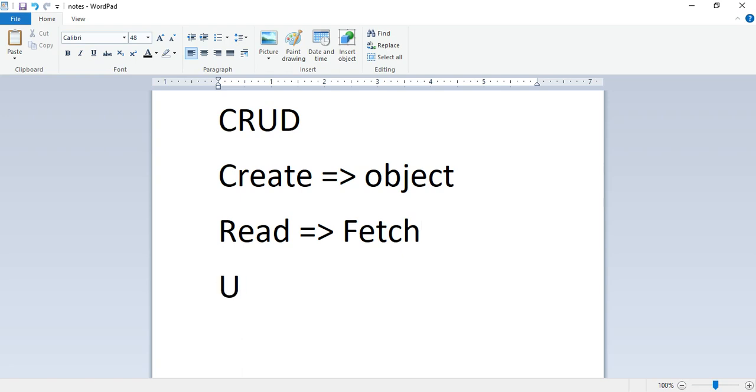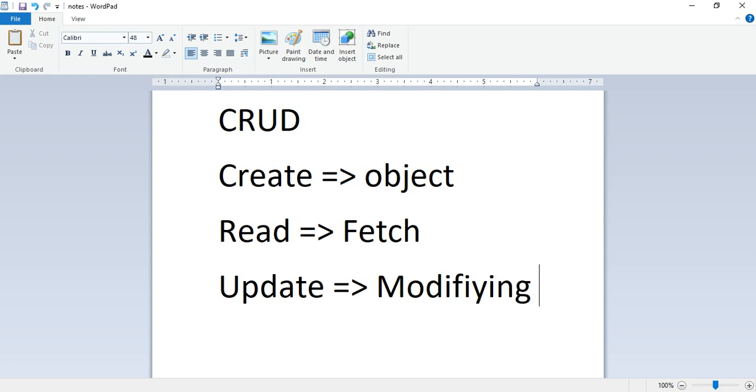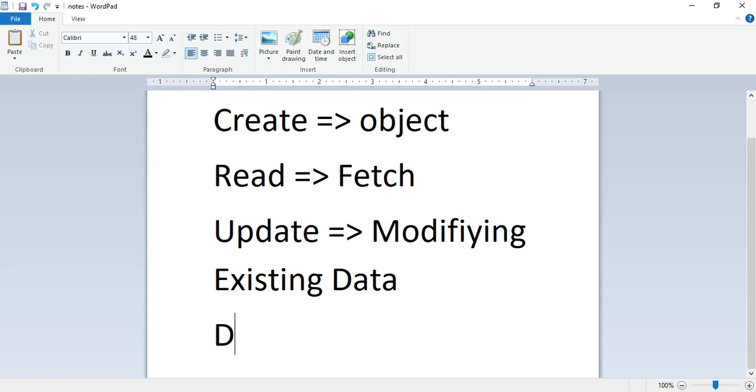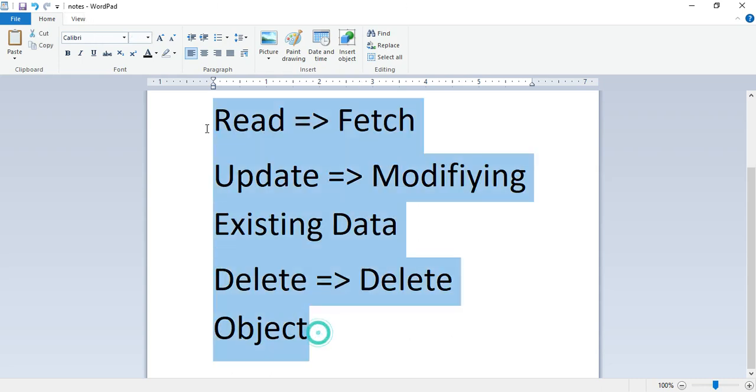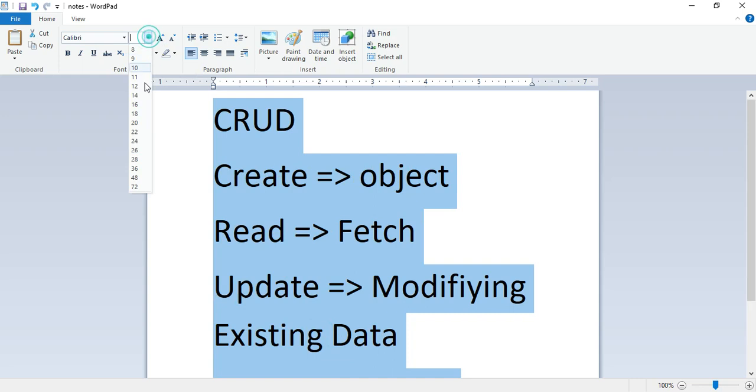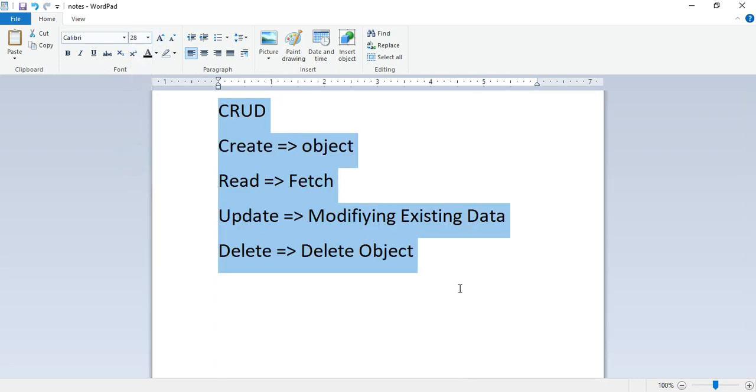Then U is for update, means modifying existing data, so that is the update operation. And D is for delete, means you are deleting an existing object, right? So in this way, this is the meaning of CRUD: create, read, update, and delete.